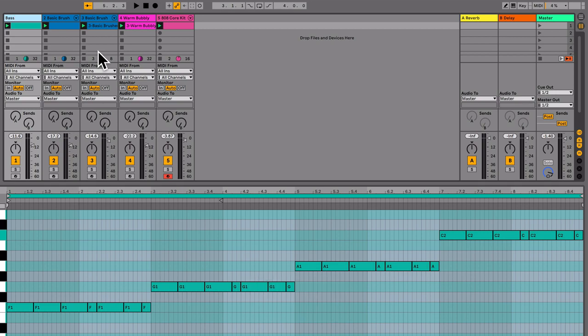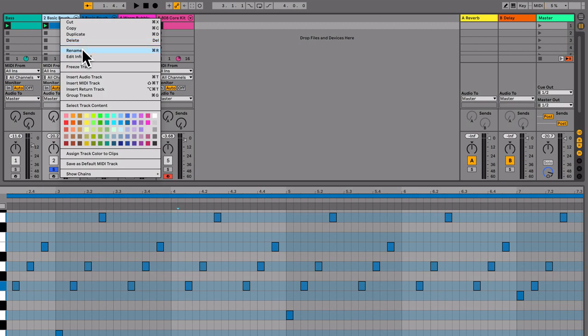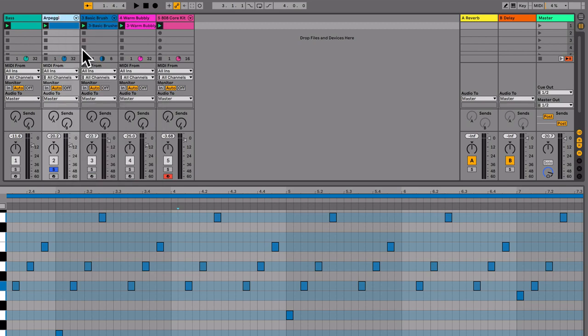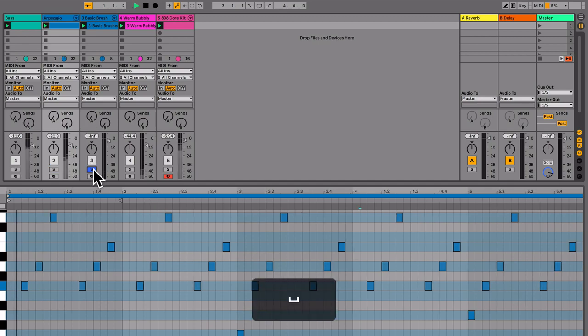Now I'm going to change the name of this track. First of all, I'm just going to solo it with this button down here to make sure I know which part it is, and play back. So that's my arpeggio part. So I'm going to right-click and rename this arpeggio. Can do the same for this track, so I'll solo this and play again.